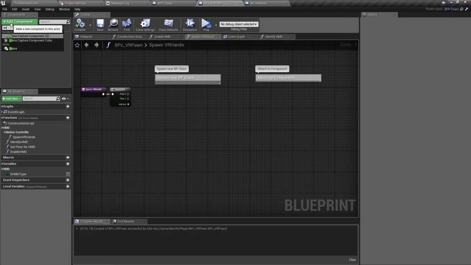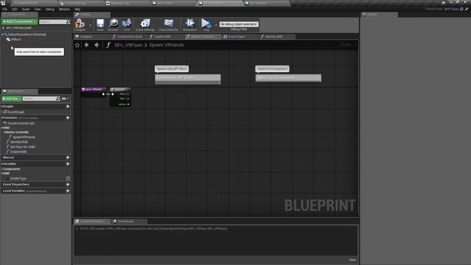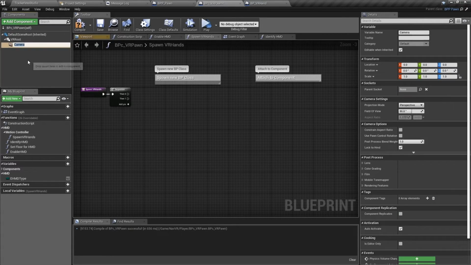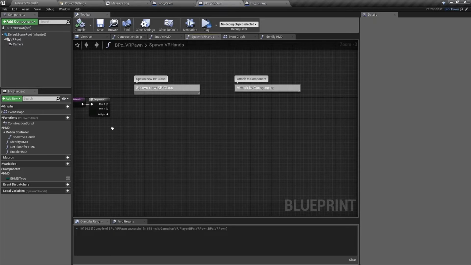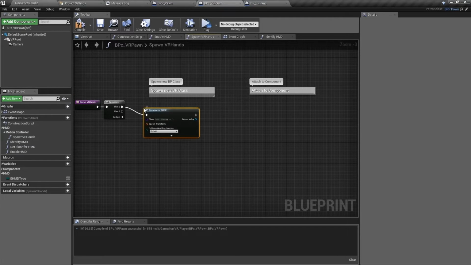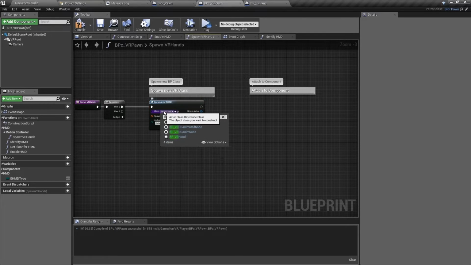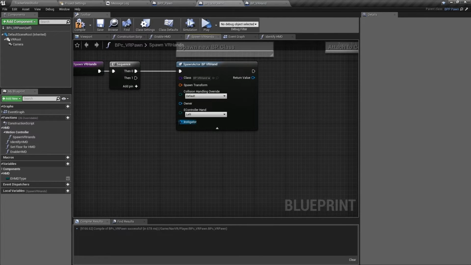Go back to the VR pawn, and let's finish this function. First, add the components we will attach the hand to. Add a scene component and name it VR root. Next, add a camera and compile. Add a spawn actor from class node. Set the class to our BP VR hand. Expand the node to see all options.